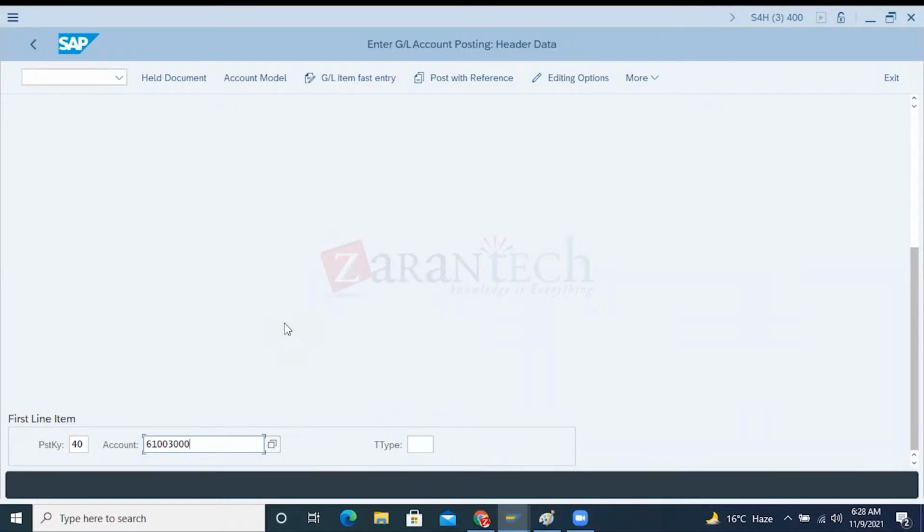Make sure that this is a very, very important session. So what I'm going to do: I'm giving the debit, which means you are entering the debit line item first. Which account are you debiting? I'm debiting this account, which is called a GL account: travel expenses for hotel and accommodation.